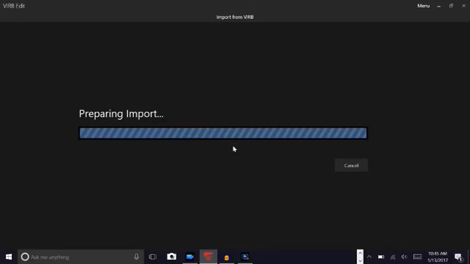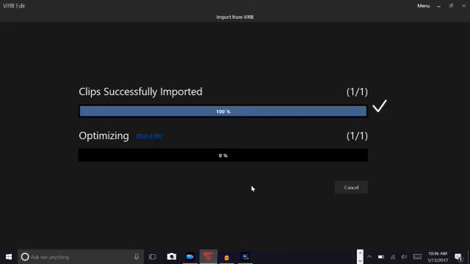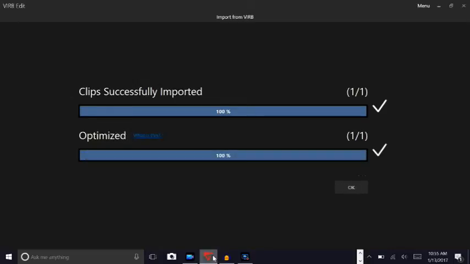Okay, now this is going to take a while. As you can see, it's optimizing that video to use with this program. So I'm going to break away from this, and we'll come back when it's optimized. Okay, our video is optimized. Now we can move on to the next step. We'll click on OK.